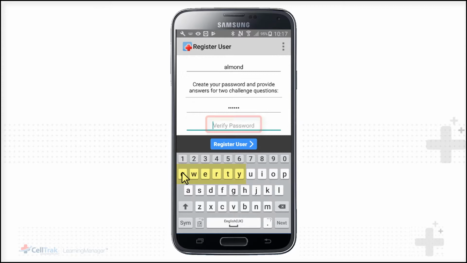In the next field, Verify Password, re-enter the password exactly as you recorded it in the previous field. This is to confirm that the password has been entered correctly without any typos or omissions.